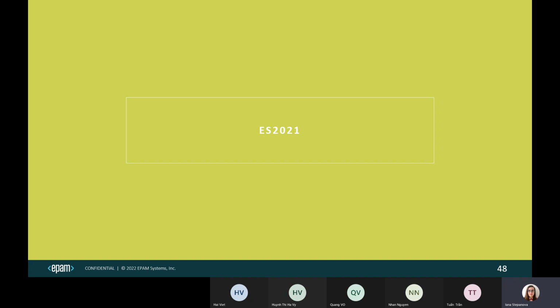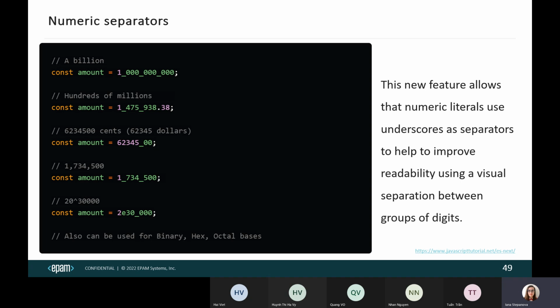Next, yes, 2021. Numeric separators. This new feature allows numeric literals to use underscores as separators. This allows us to really improve readability. So when you are working with lots of numbers, it can be quite hard to actually see as a human being, like, hey, are there 6 numbers, 7 numbers, or more correctly, digits? Is this an 8-digit number, a 9-digit number?